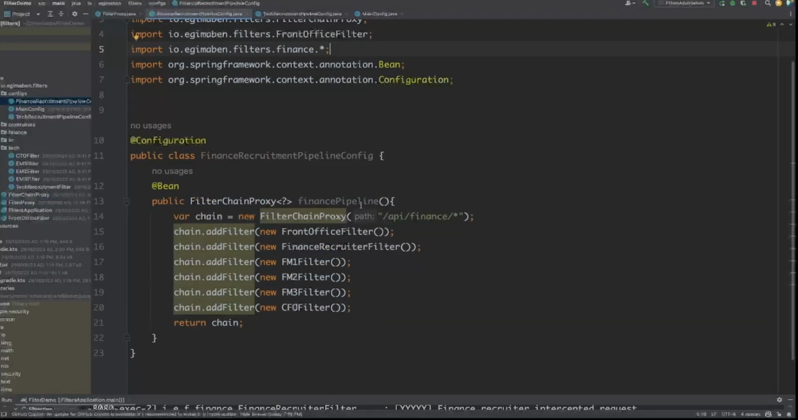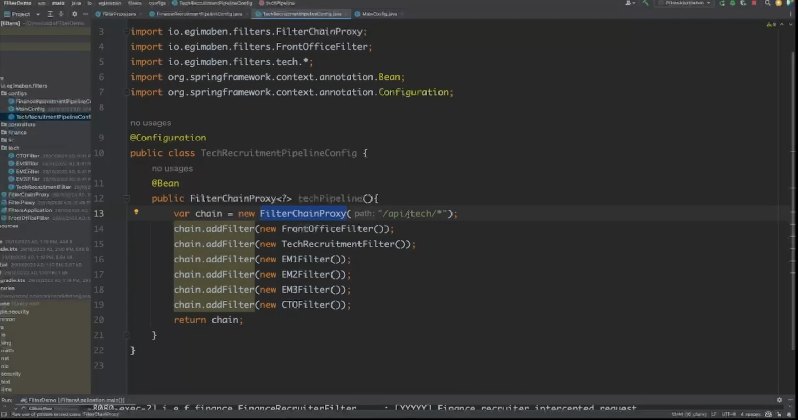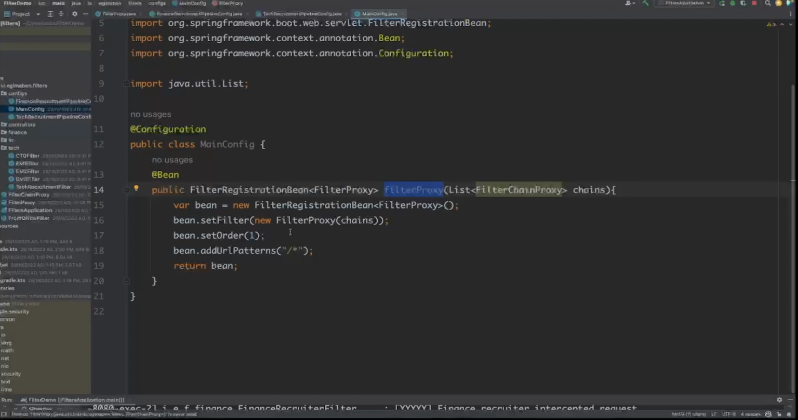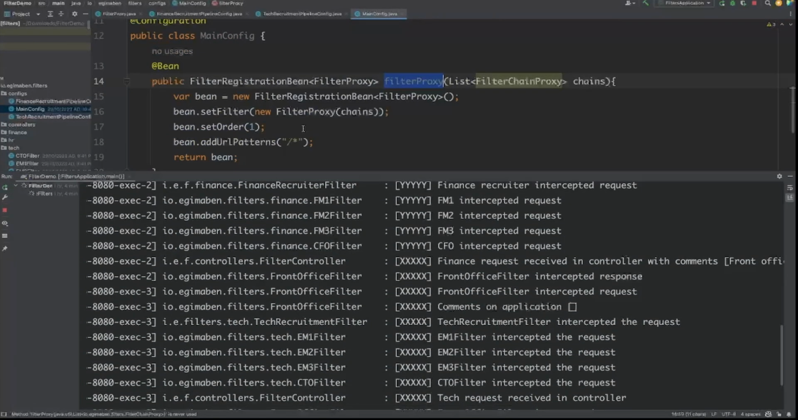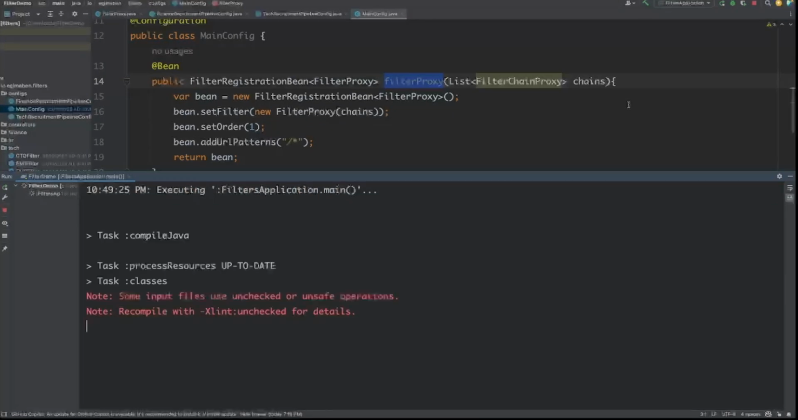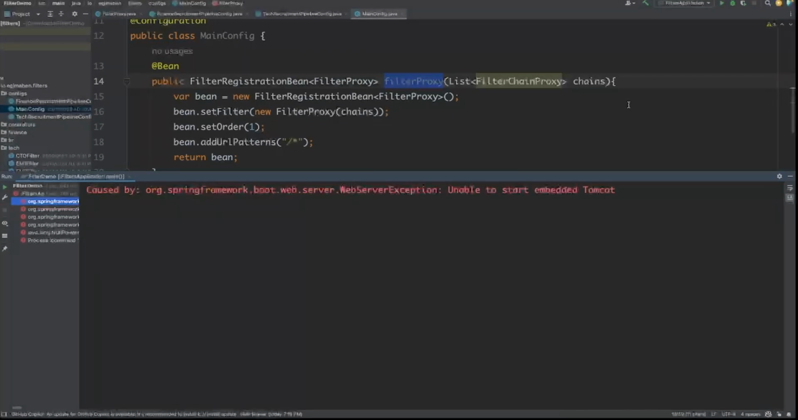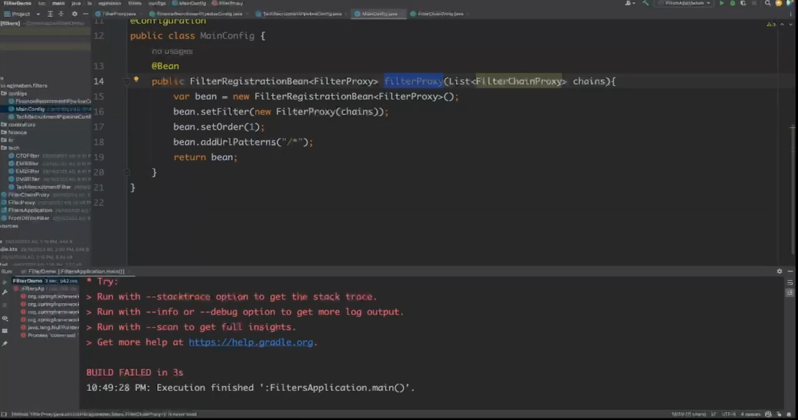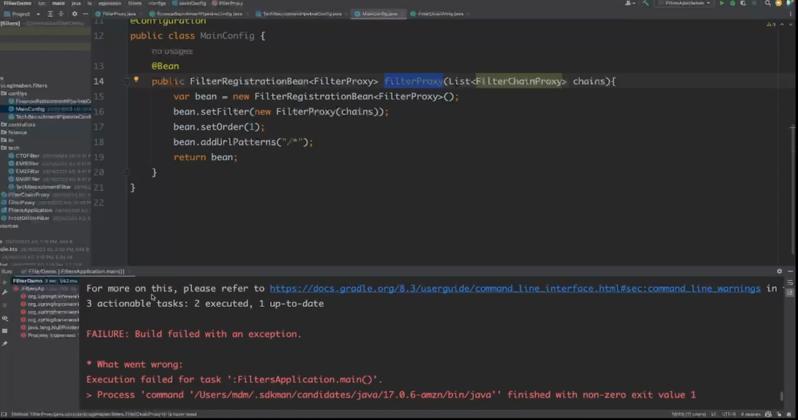I come to, I've created the proxy for finance and proxy for tech. So when the application starts, I'll receive a list of them here. I add them to the filter chain proxy, and that'll be it. So moment of truth, let's test it out. Alright, so it has failed for whatever reason. Let's find out why it has failed.